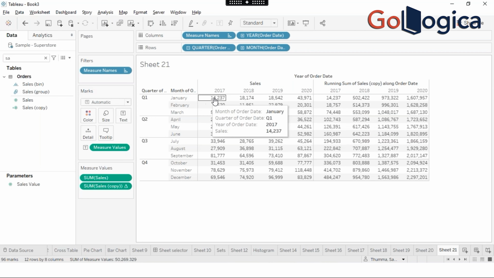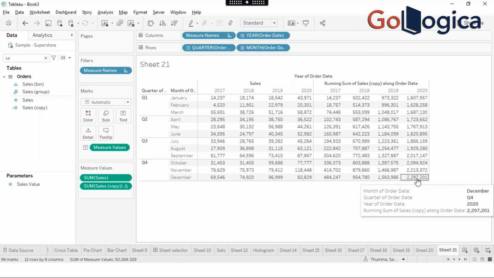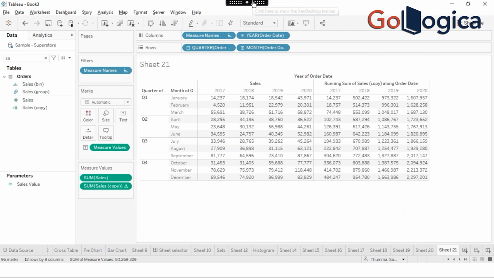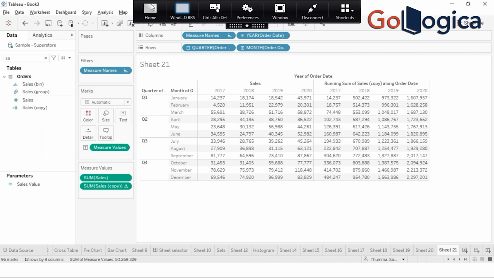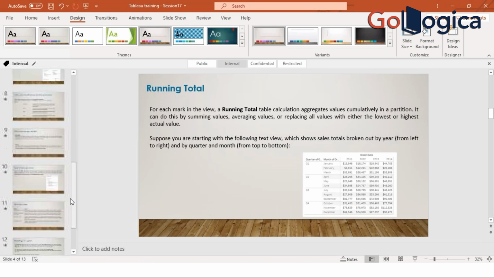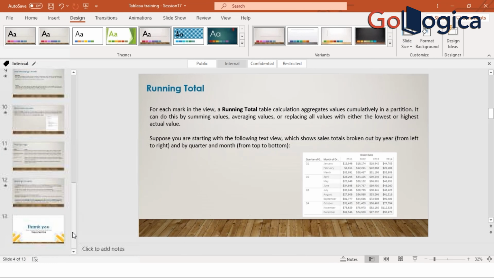January 2017 value will be added to February 2017. It keeps on adding through the months, till all the years. At the end you will have the total value. So this is how table calculations are calculated. This is the procedure for all the table calculations and the list of table calculations.